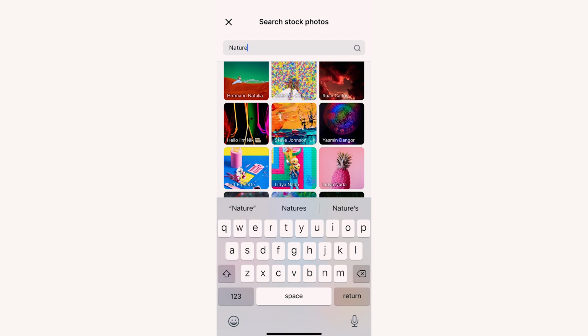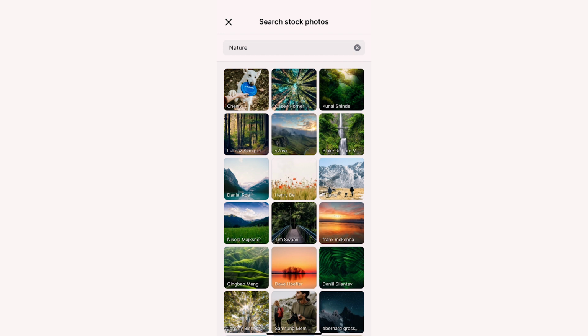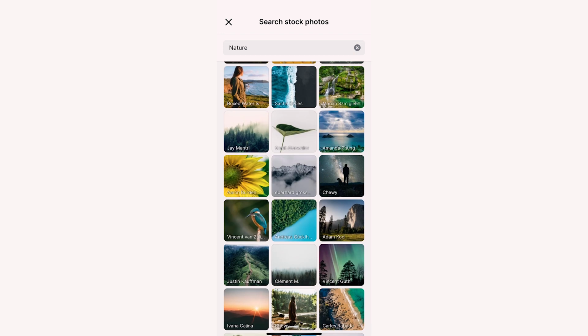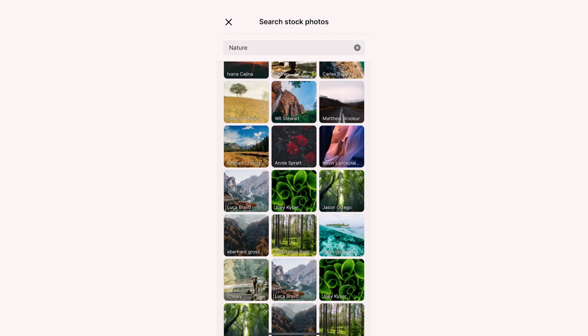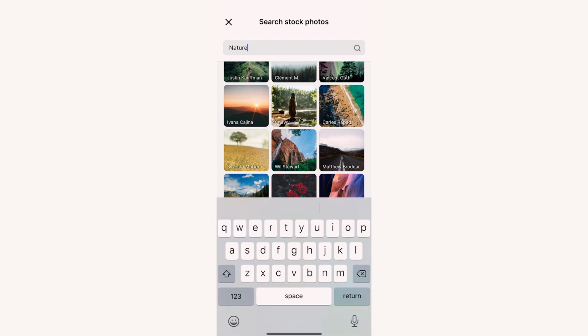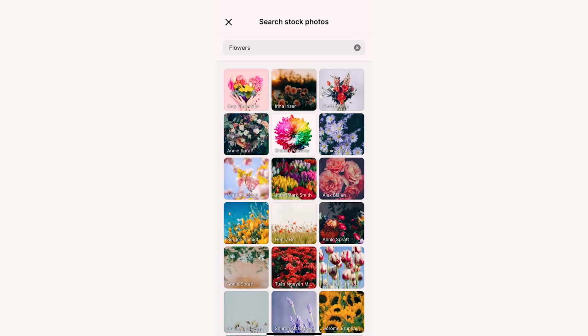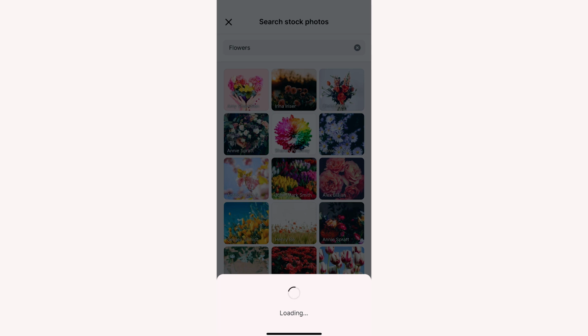I'm going to search nature again. And I'm just gonna scroll through and just find something different. Like maybe we'll even search flowers. Oh, I really like this one. So we're gonna bring in that photo.